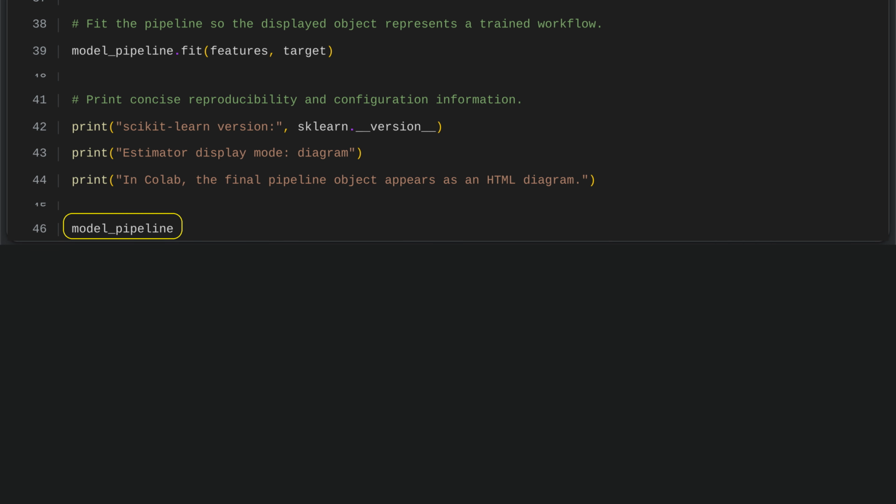Displaying the model pipeline in a notebook shows the pipeline object. With Scikit-Learn set to use diagram display, it appears as an interactive HTML diagram, making it easier to understand the preprocessing and classification steps.